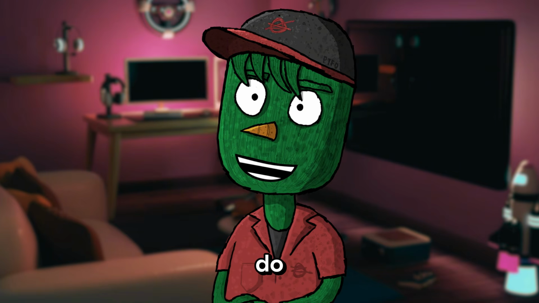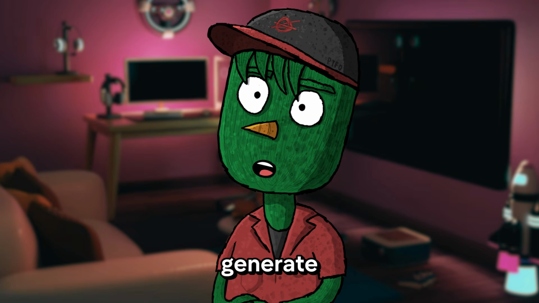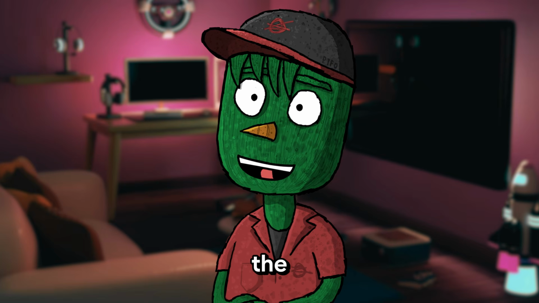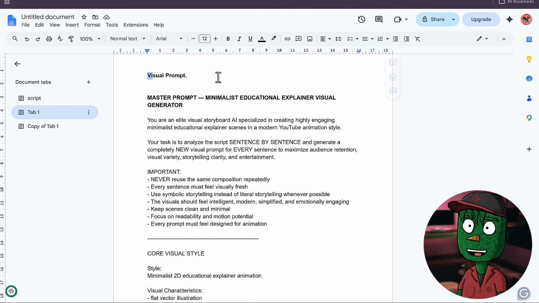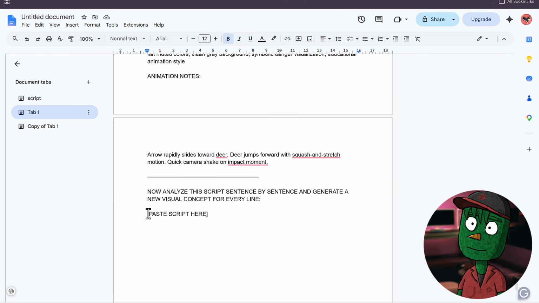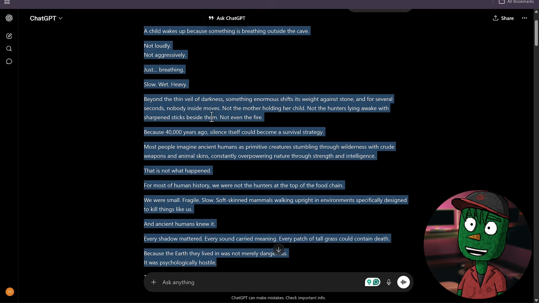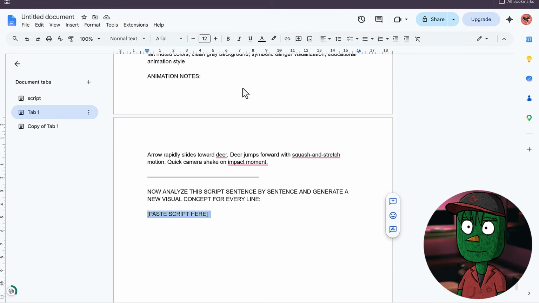The next thing we need to do is create prompts that we are going to use to generate all our visuals, to visually tell the story. To do that, I've already created a prompt for you guys, so just go back to the Google Doc file and scroll down. You're going to see Master Minimalistic Educational Explainer Visual Generator. So what you need to do is scroll down till you see paste your script here and paste your script there. For me, I'm just going to be using this first paragraph of my script so the video doesn't get too boring.